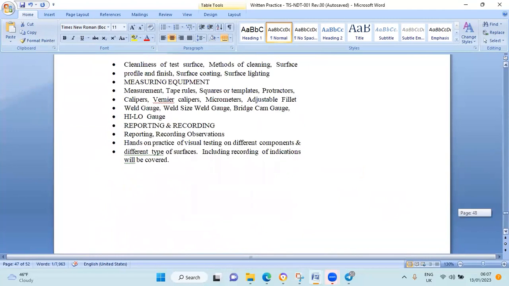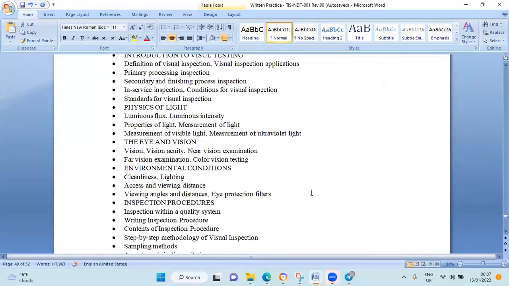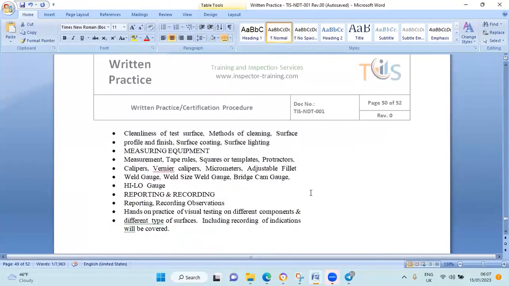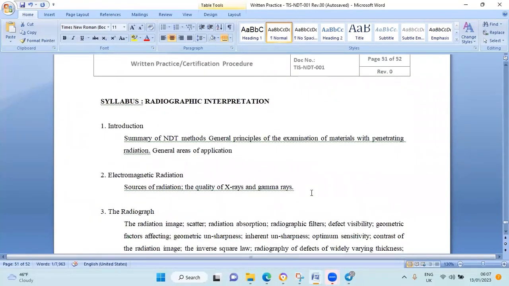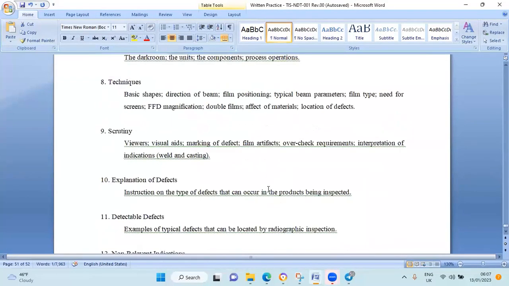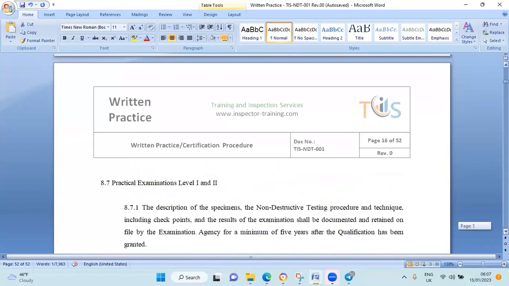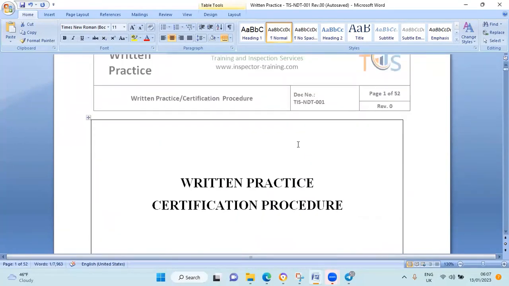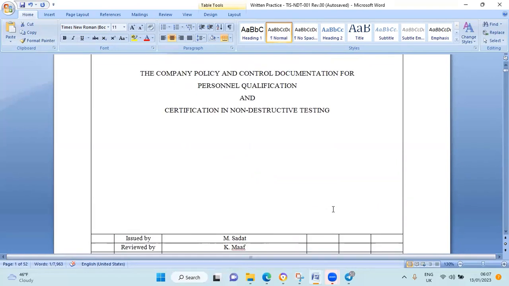So this practical is taken from ASNT SNT-TC-1A. The topical outlines are used, CP-105 used as a guideline, and radiographic interpretation, as you can see here. And so that would be a procedure. So every time this procedure needs to be approved and signed and dated by the ASNT level 3 normally.